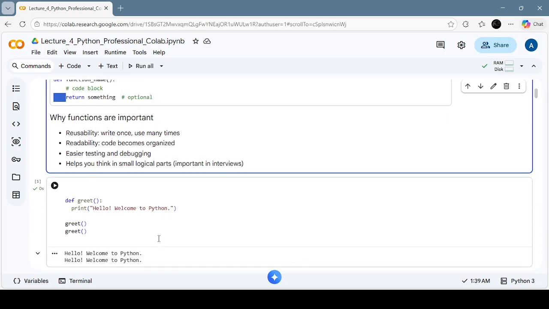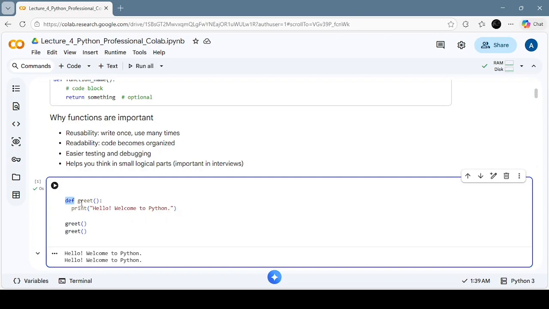So why are functions important? They offer reusability, readability, easier testing, and help you think in small logical parts, which helps us to better understand or resolve a problem. We have a very basic function in which we are printing a statement. def is important, that tells us that we are creating a function. That's the function name. We have a bracket, and after the bracket we have a colon. And in the next line, we have given a tab, and after that, we have written a print statement that says, hello, welcome to Python.